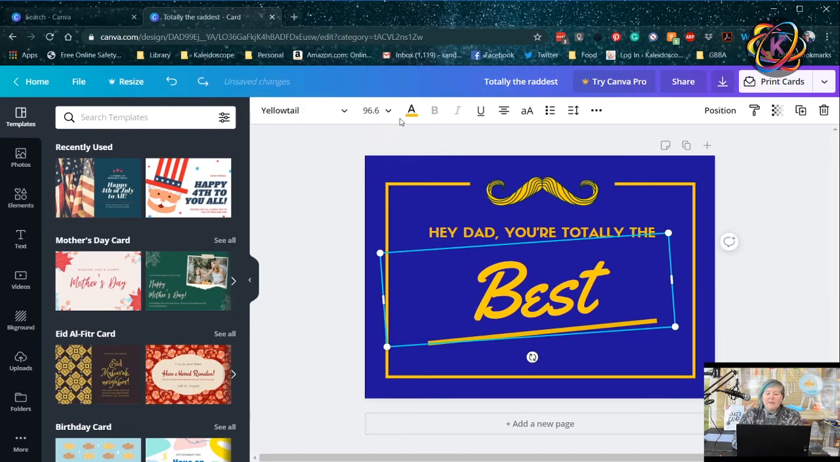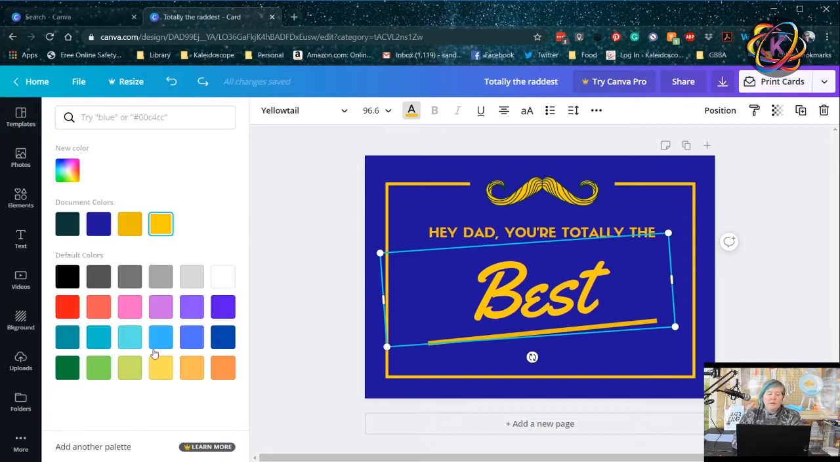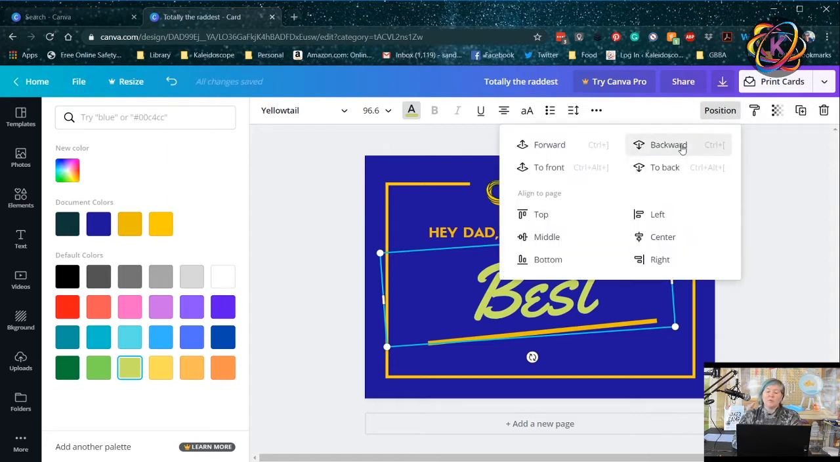And I'm not crazy about this color, so why don't we just go ahead and pick a different color. There we go. I like that. I don't know why. Oh, you can also change this position. You can move it backwards. In this one, it will go past what's considered the background. But if we had multiple pieces, I'll show you a little bit how that works.